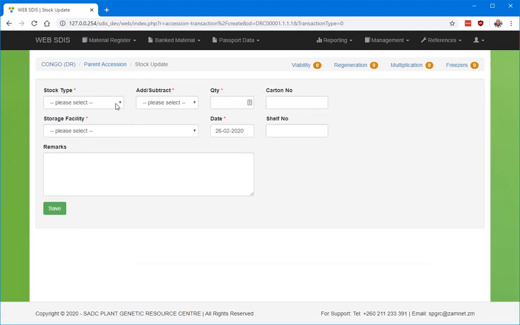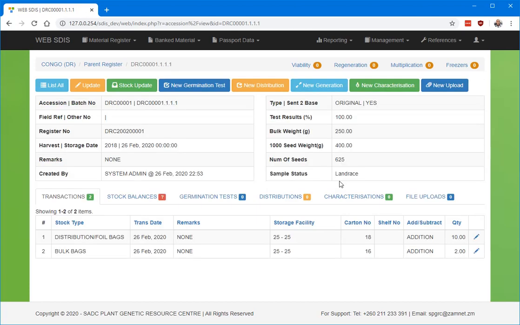So let's go ahead and put in 4 bags as well. So we have some 4 bags, and maybe we are adding 10 4 bags. And the carton could be a different carton this time around. And the freezer can still be the same. And that's it. We save again. So that is how easy it is to update stock.